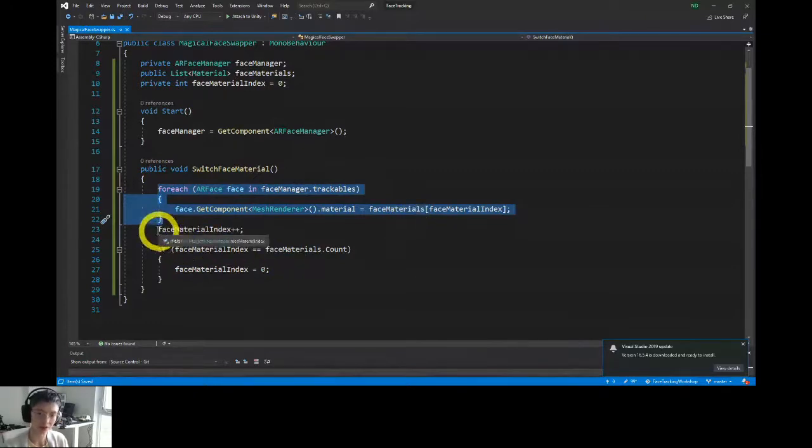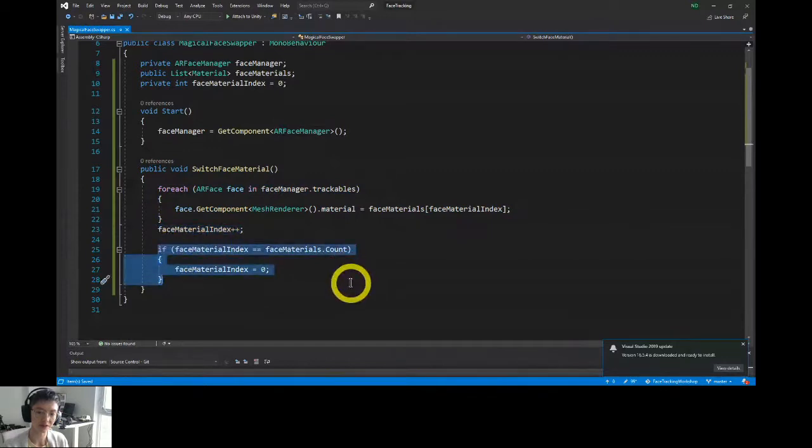And then we are going to go down our list of materials here. What this thing is doing is, if we have reached the end of our face materials, we're going to reset things back to 0. So, does anyone need a deeper explanation of that?